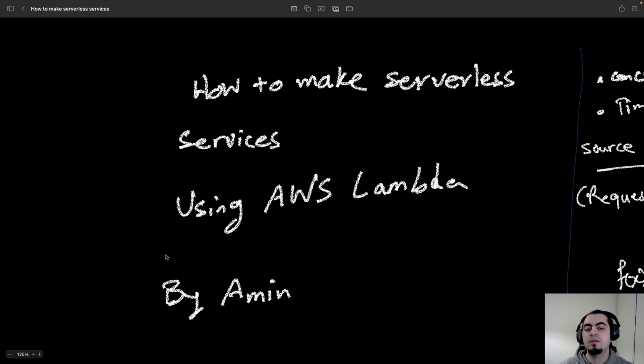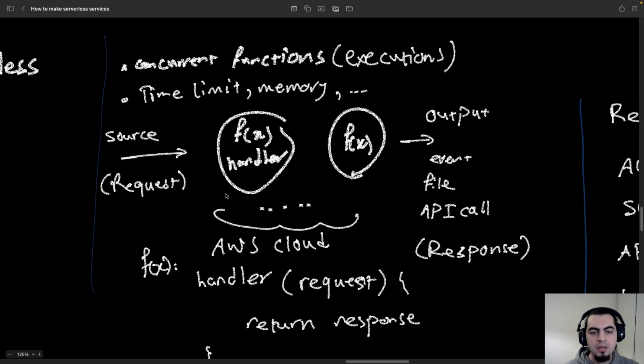I'm gonna talk about how to make serverless services using AWS Lambda. This is not limited to AWS Lambda. It could apply to any serverless framework or any serverless functions. Google Cloud probably supports it. Azure probably supports it, but I've only used it on AWS, and I'm sure it works there. So yeah, let's dig in.